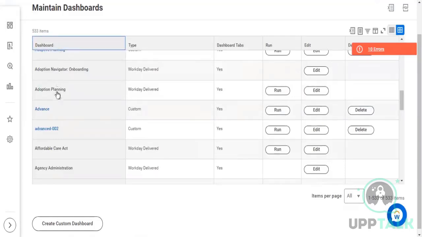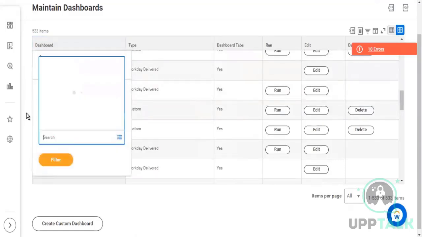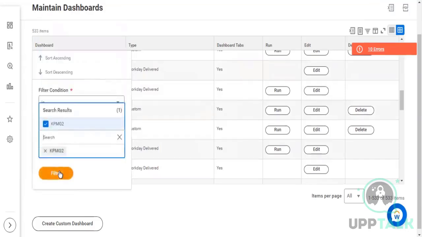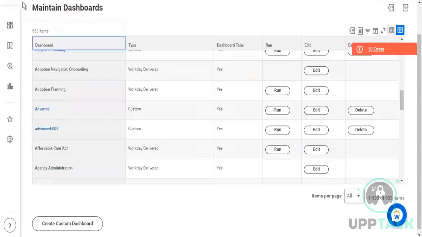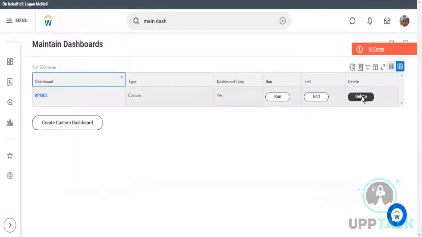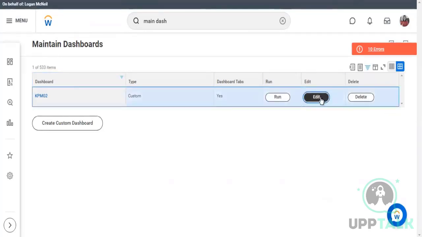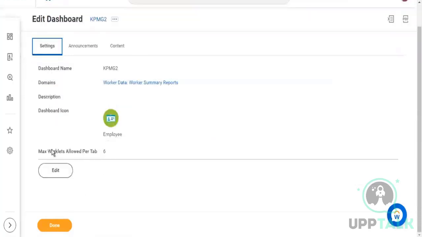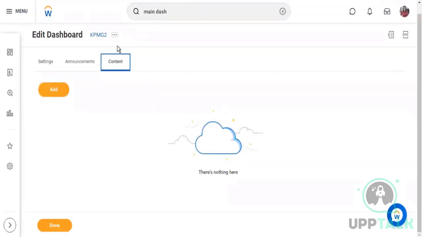Okay, the dashboard I'm interested in right now is KPMG2. I'll go ahead and filter it. And once again, I have those options available. I'll click on edit. I can go back to the settings and make changes to the settings that I defined earlier when I created this dashboard. But that's fine, I don't want to make any changes right now. I'll go back to the content.